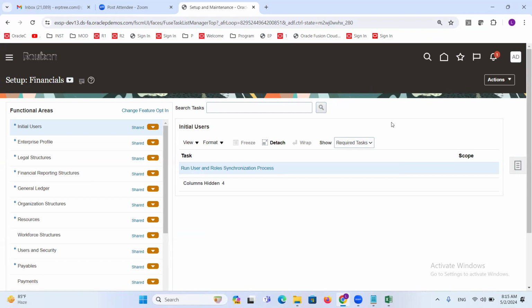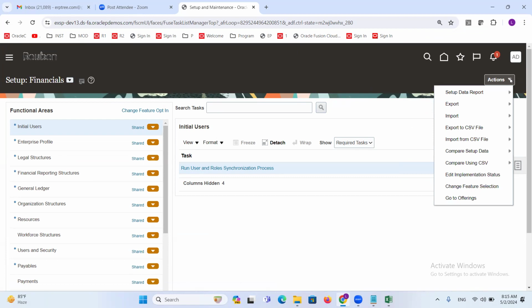To enable offerings, go to Actions. Here we have the Actions drop down. Click on the drop down. We have various actions. What action do we want to perform? We want to enable offerings. To enable the offerings, here is the action. Go to Offerings. Select Go to Offerings. It will take us to the page from where we can enable the offerings.